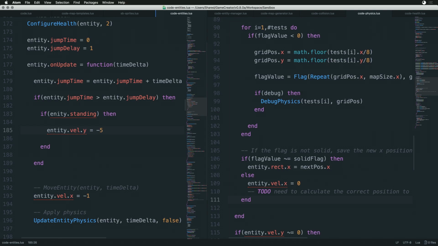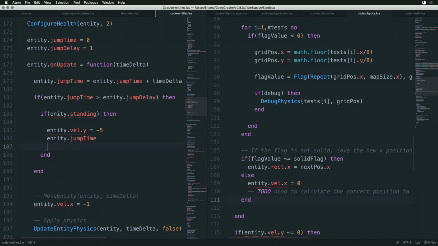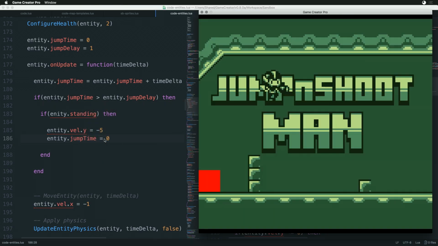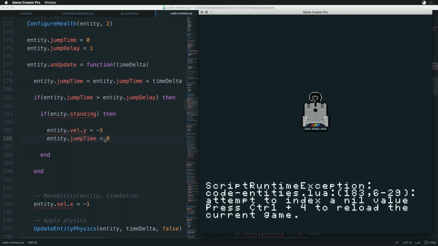So velocity -5, and we're going to reset the jump time. Now what's happening is that we're going to keep a timer to see when he should jump. When he hits that timer, if he's standing, he will jump again. And we're going to play with the delay versus his fall time to see how that works out. So he should hit here and then throw an error.